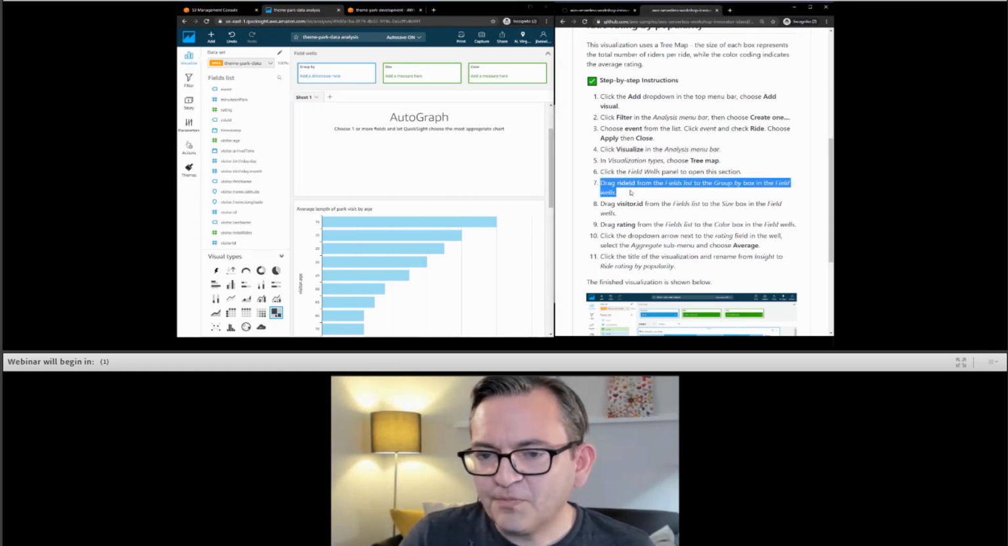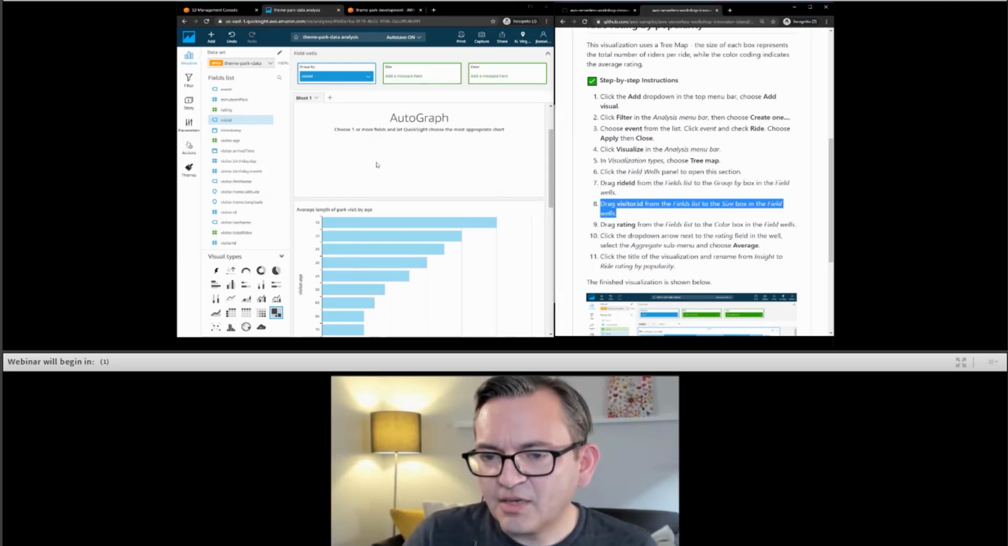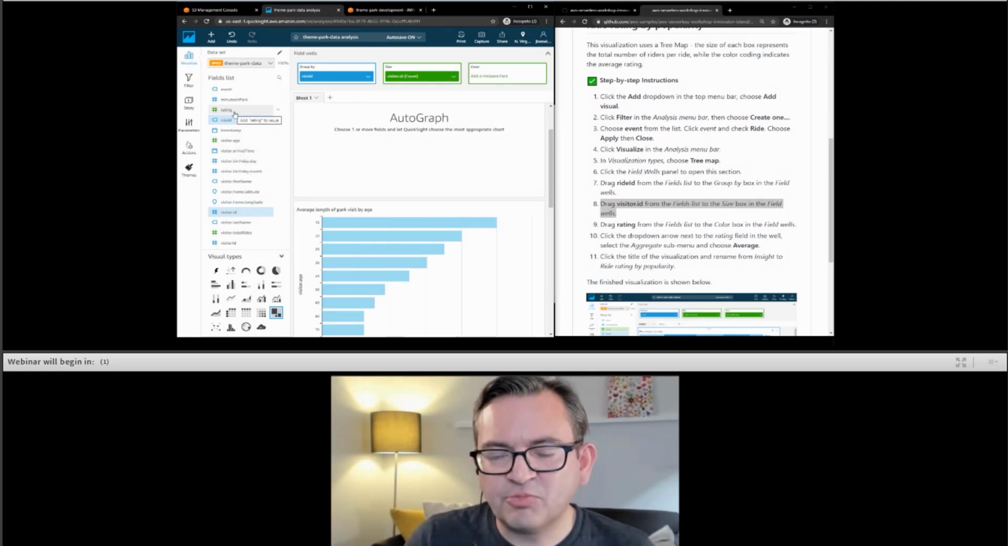So in step 7 now, I'm going to drag ride ID from there to the group by box. So we're going to group by ride. And then in step 8, I'm going to drag visitor ID to the size box. And then finally, I want to drag the rating that the visitor provided for their ride experience into the color box.